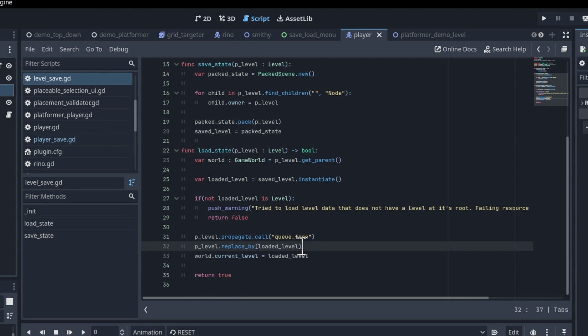Now, when you do that, it just replaces its position in the hierarchy, but it doesn't actually get rid of the level and all of its children. So that's why I'm calling plevel.propagate call queue_free. That means I'm calling queue_free on the current level, the one to be replaced, and all of its children, basically just meaning I'm tearing down that entire hierarchy.